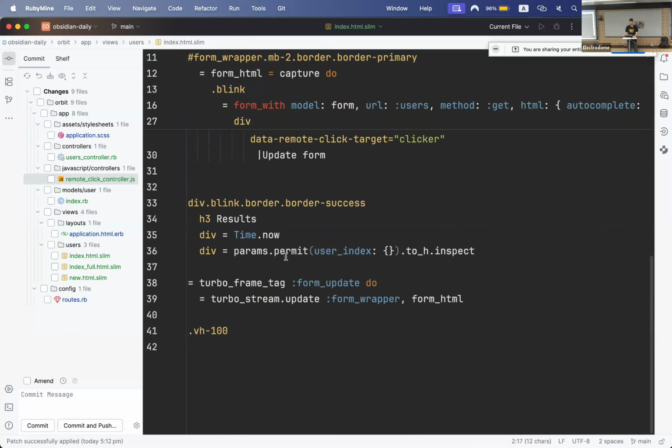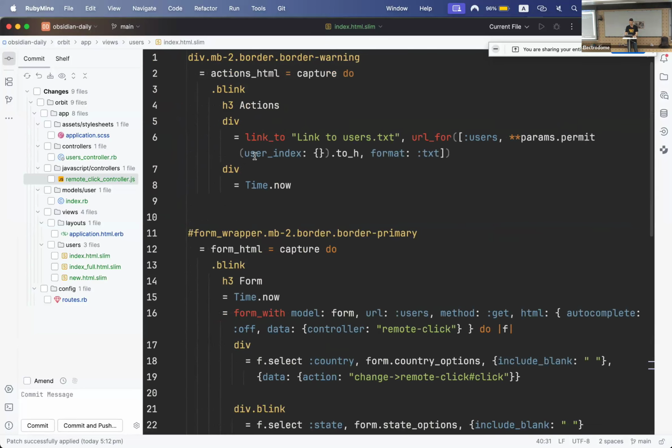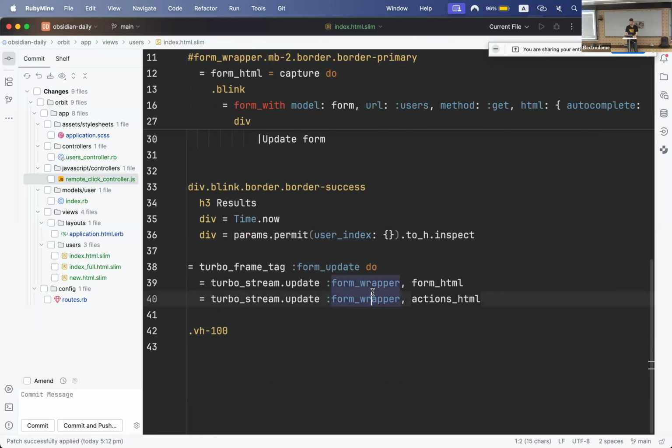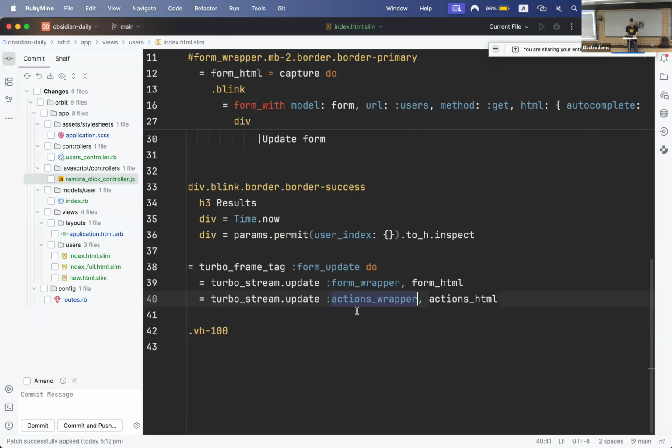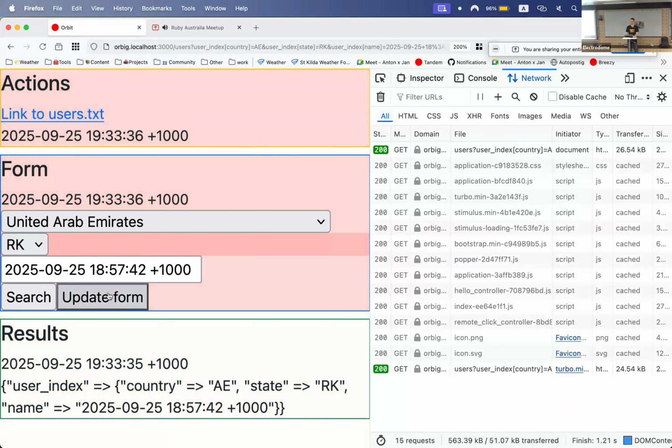And that way, when we are, I think we can do that. Now I'm just copying from the form wrapper. Yeah, all we needed was to give it a name. So we give it the name actions wrapper. And cool. Actions wrapper, update. Cool. So that should work. Let's try that. Nope. What are we missing? Yes, we need to refresh. Thank you. Boom. Thank you.